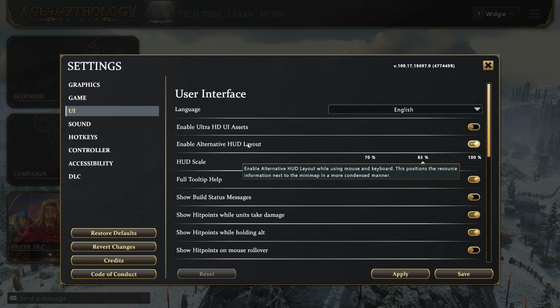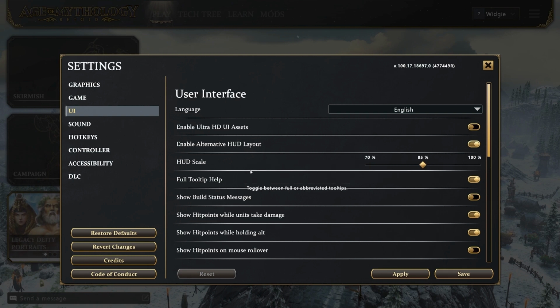Now, this one is personal preference, the alternative HUD layout. So if you've been playing on the old Age of Mythology, or if you've been playing maybe on Age of Empires 3 or 2 or 4, if you're used to having your resources down on the bottom right part of the map next to your minimap, then I would select the alternative HUD layout. If you like to have all your resources up top bar, then I would just leave this off, to be honest. HUD scale is a preference once again.